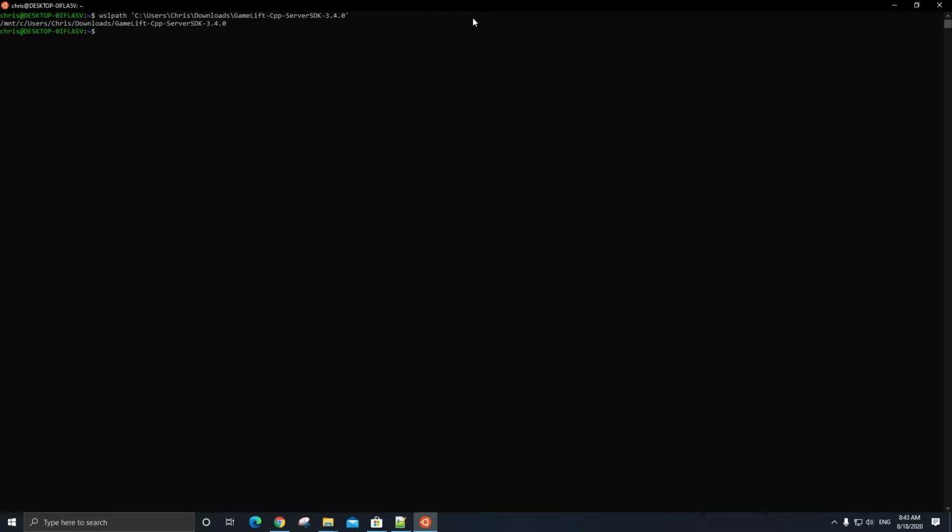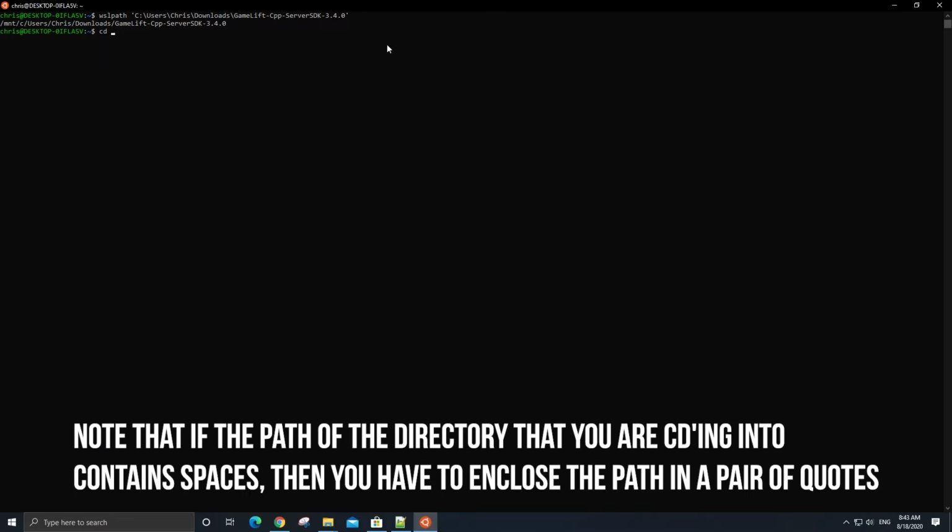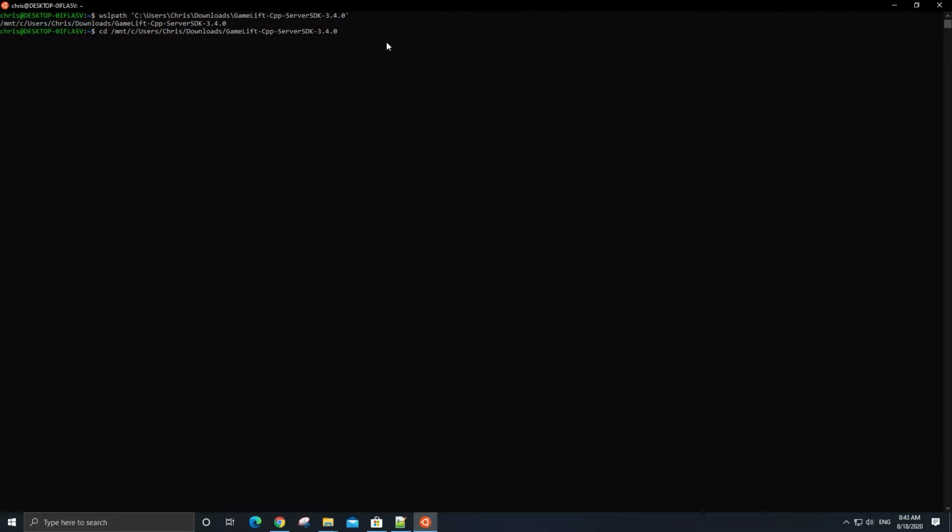Moving on, let's cd into this directory because this directory contains all the Cmake files that we need to execute. So type cd space and then highlight the new path generated from the wslpath command by holding your mouse down on one end of the path and bringing the mouse horizontally to the other end. Press Ctrl-C to copy it, and then click on the right mouse button to paste the path and then press enter. Now that we are cd'd into the GameLift CPP server SDK folder, let's first remove the existing out directory inside here if one exists.